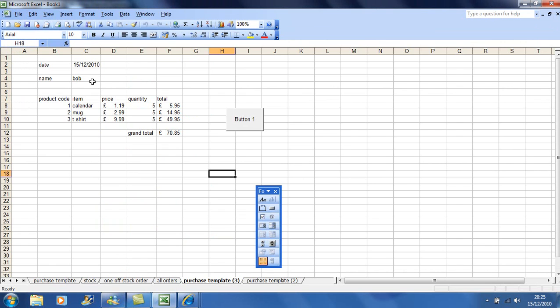You ready? Let's go back to our purchase template. We'll call it Neil. Bit sexist, I suppose. We'll go 10. He can have 10. And let's run our macro. Look at that. Neil appears down the bottom.